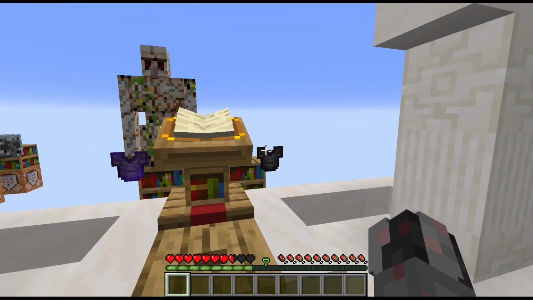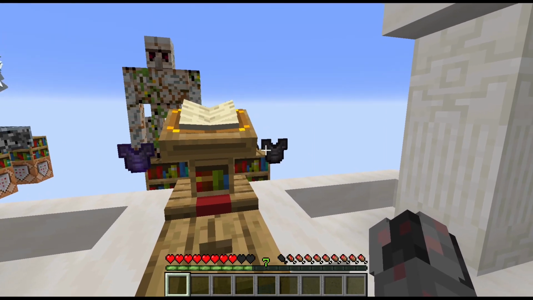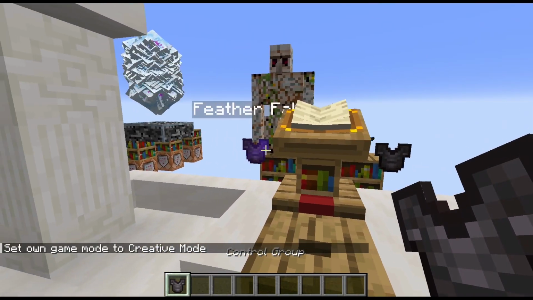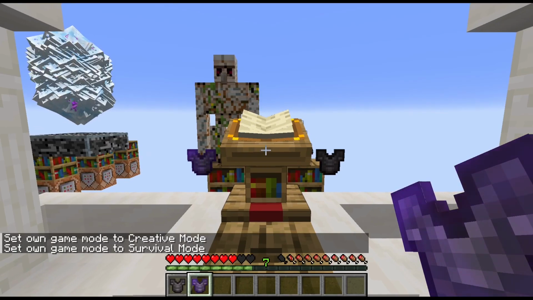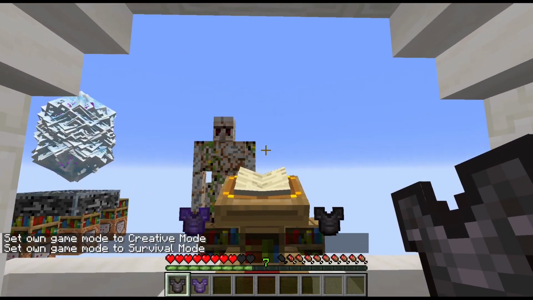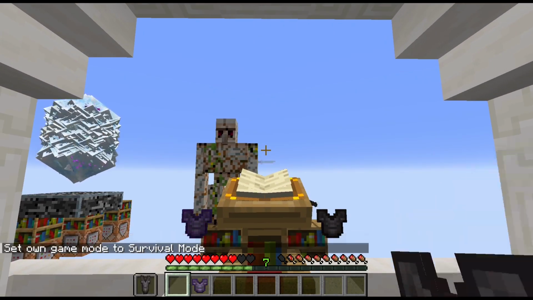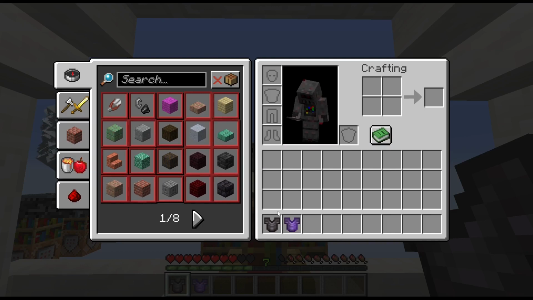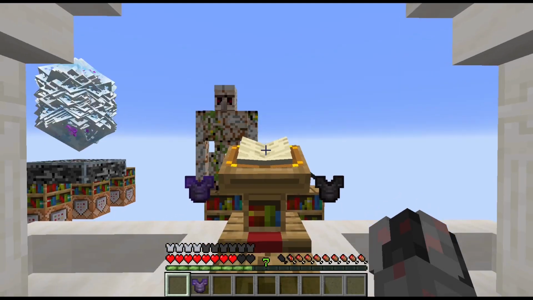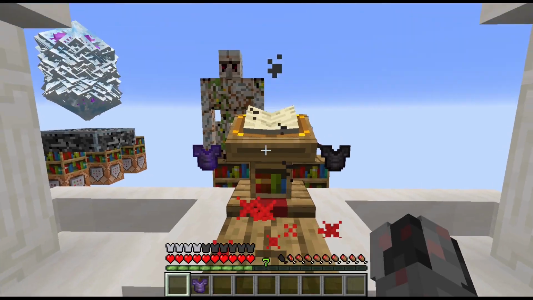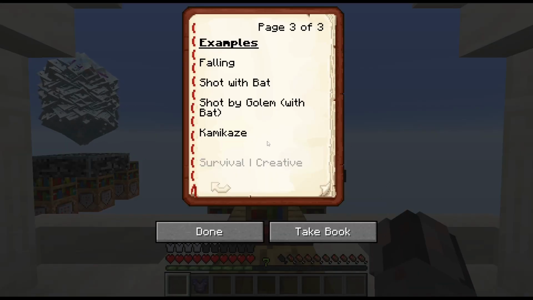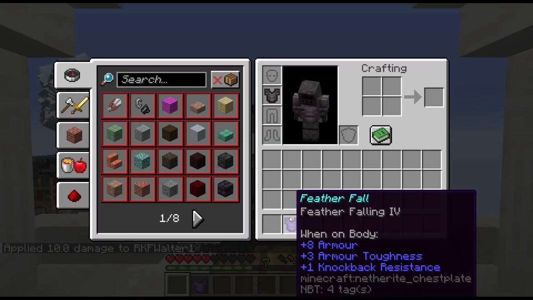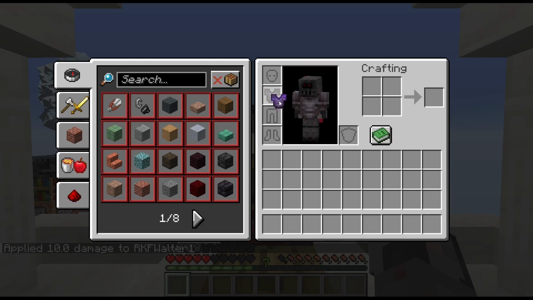Now let's get some armor. First, let's get into creative mode so I can get actual copies of those. Now let's get back into survival. So I have the control group. This is just normal unenchanted armor. And if I put this into my armor slot here and do exactly the same, first I'll heal myself, and now I do the same. You can see again 5 hearts of damage because this was just normal armor.